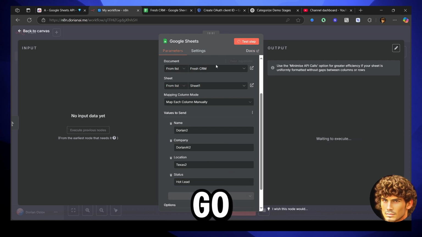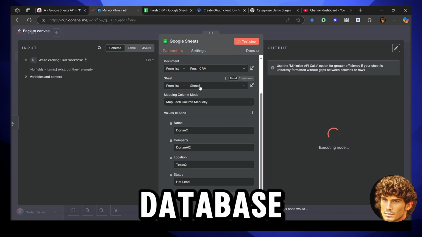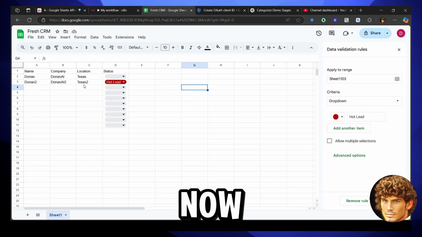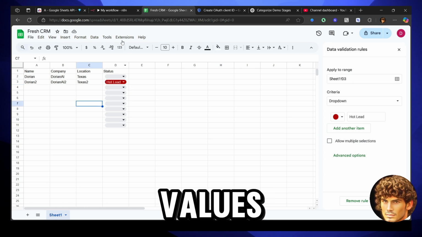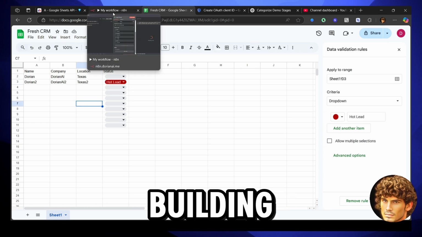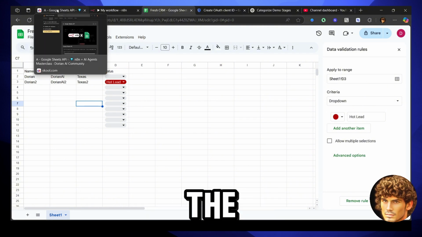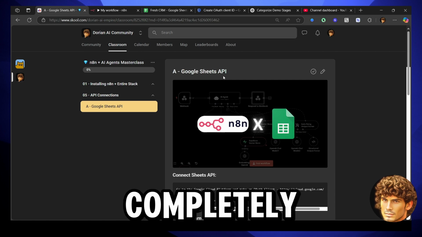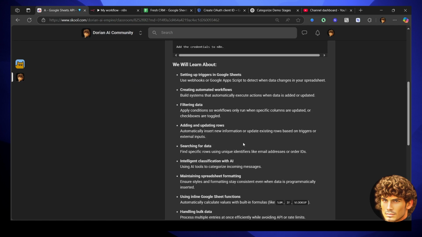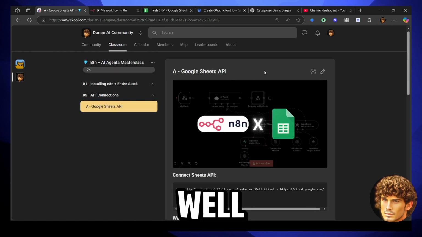And then I'm going to go ahead and add it to our database. And now you can see I have the hot lead here, which is perfect. And then you can define some more values according to whatever you're building, and you can complete the workflow. You can build your own CRM completely free in Google Sheets and run your agency from that as well.